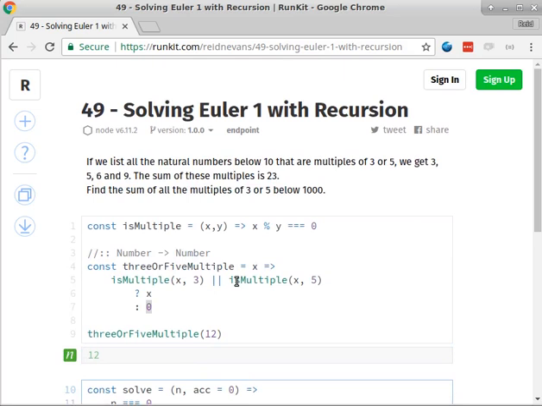So there you have it. Episode 49, Solving Euler with number 1, this time with recursion.